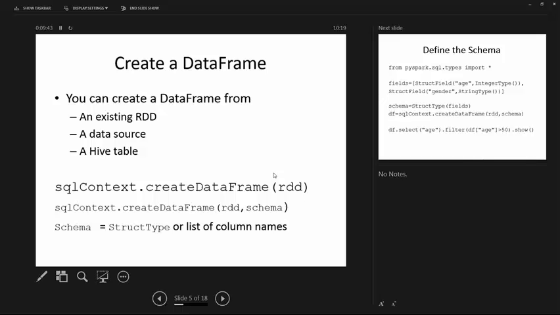So what we want to do is impose on top of our data some kind of a schema, right? And the schema defines things like the name of the column, the data type of the column, and so on. So instead of just sending in an RDD, we could send in an RDD and a schema, which we'll define in a minute. And that says, take this data structure, turn it into a data frame with the following schema. All right. And then the schema can be either a struct type, which I'll talk about in a minute, or just simply a list of column names.